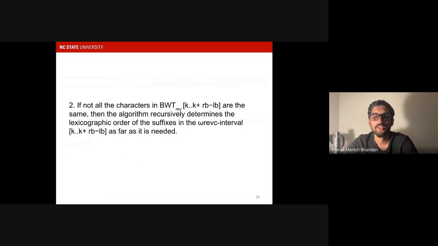And the second important component is if the characters are not the same. So the first case was if the characters are the same. The second case is if not all the characters in the BWT reverse of this particular range are the same. Then the algorithm recursively determines the lexicographic order of the suffixes. So we saw that if we do not match the if condition, we go into a recursive call in the else condition, and we again keep on lexicographically sorting the orders, but that is done by the get intervals function.